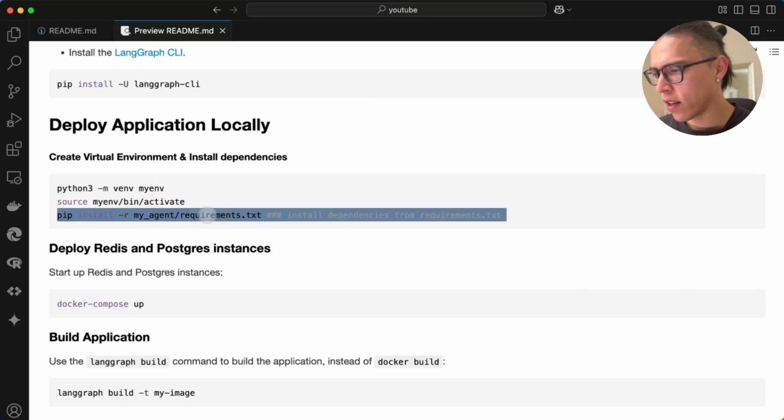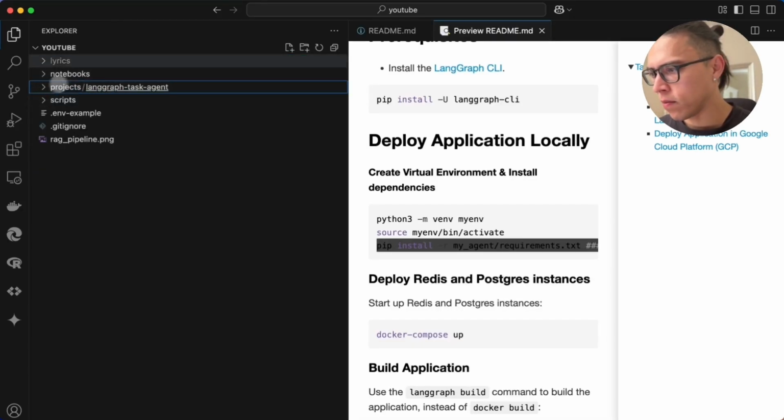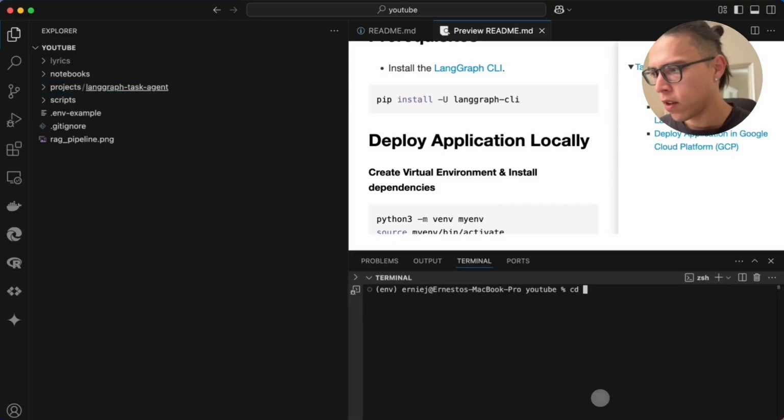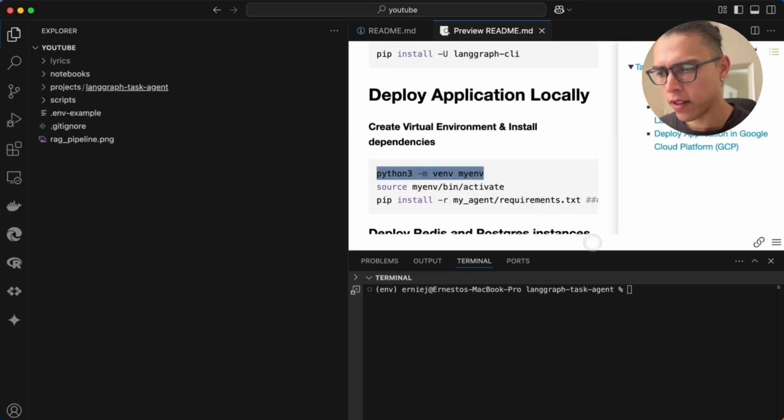When you run this step right here, make sure you're in the right directory. If you've forked this repo, then you're going to be in the root directory, which is just the YouTube. But you want to change directories into the projects LangGraph task agent. And once you're there, then you can run these commands.